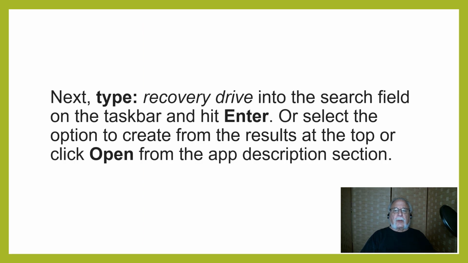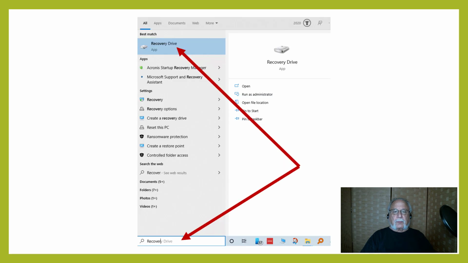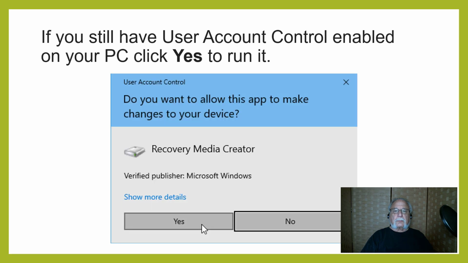Next, type recovery drive into the search field on the taskbar and hit enter. Or select the option to create from the results at the top or click open from the app description section. When you type it in at the bottom, you'll see it at the top and just click on it. If you still have user account control enabled on your PC, click yes to run it.